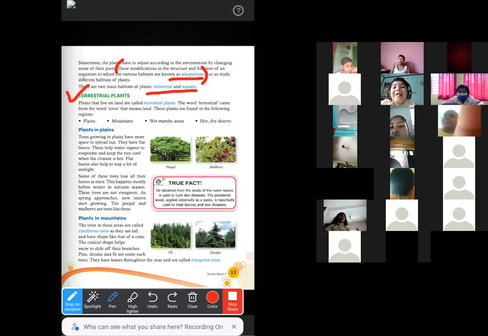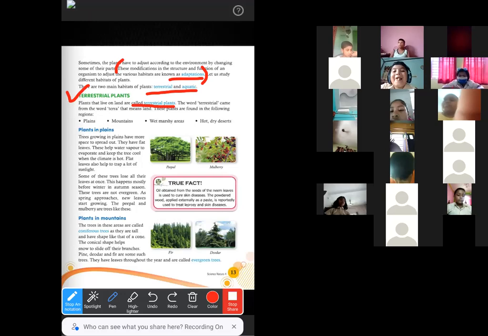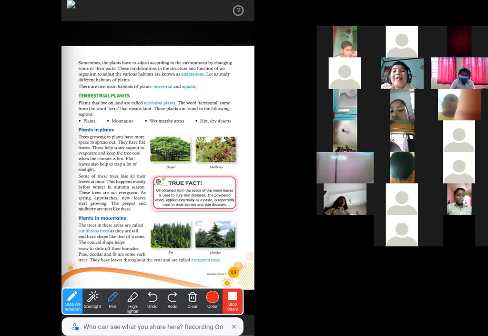The plants that live on land are called terrestrial plants. So terrestrial means land. Terrestrial habitat means land, and the plants that live on land or terrestrial habitat are called terrestrial plants. The word terrestrial came from the word terra, T-E-R-R-A, terra. Terra means land. So this is why the plants that live on land are called terrestrial plants.